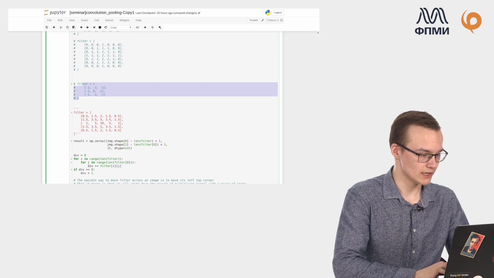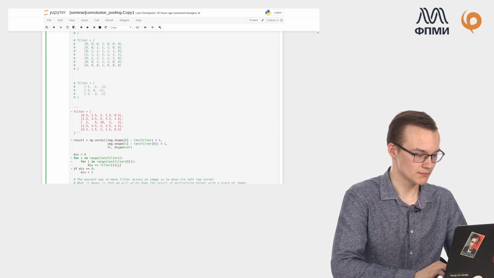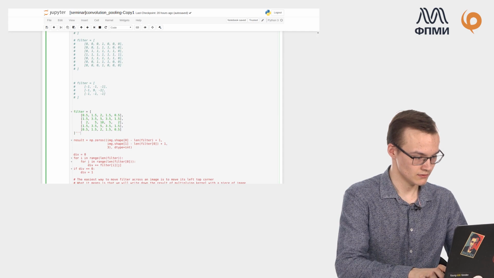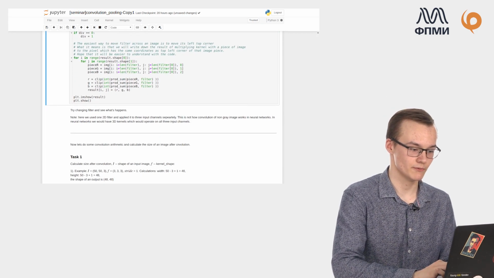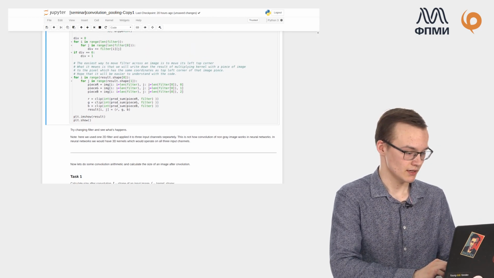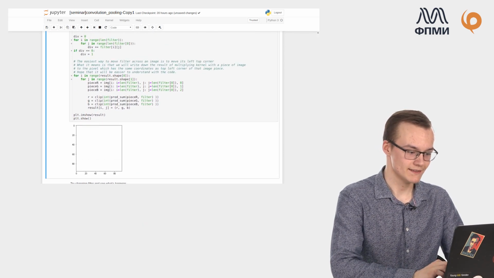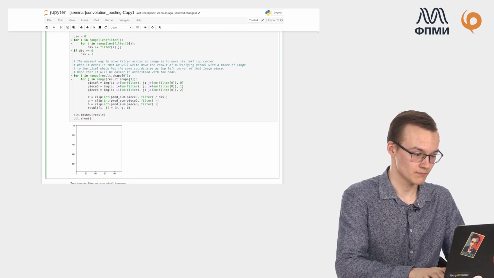Let's take a look at a filter where it really means something. I think this one. If we apply it without dividing by the sum of numbers, we will get simply a white image, which is not the desired effect.